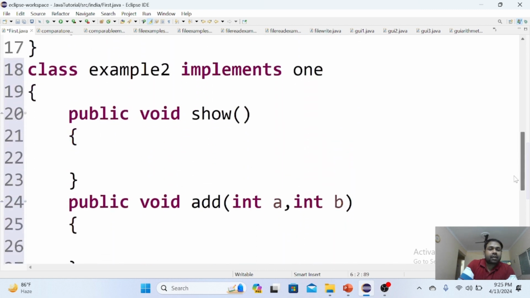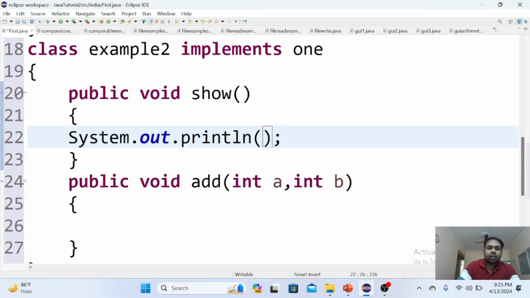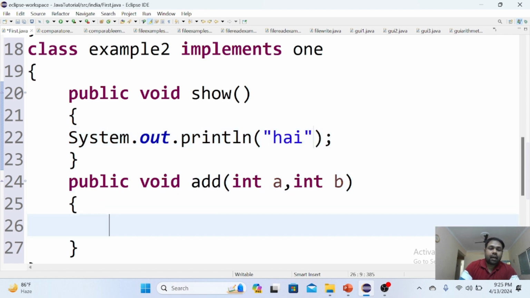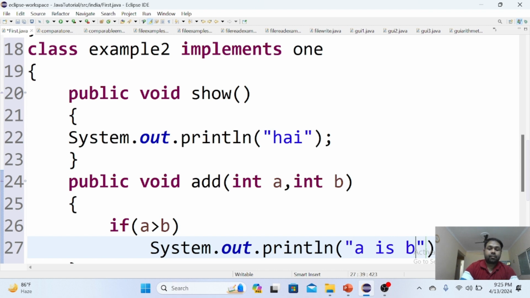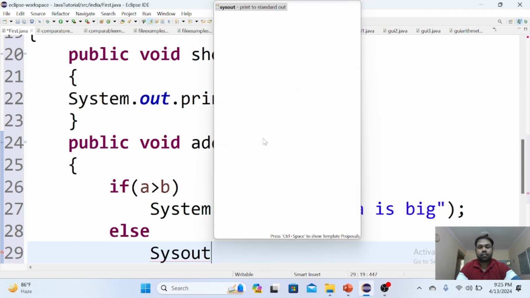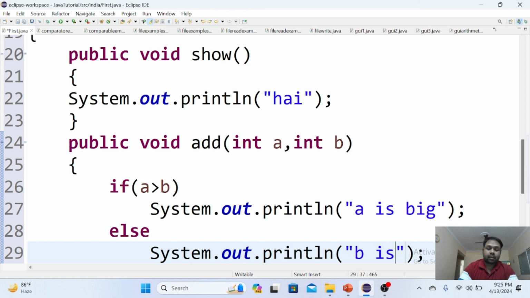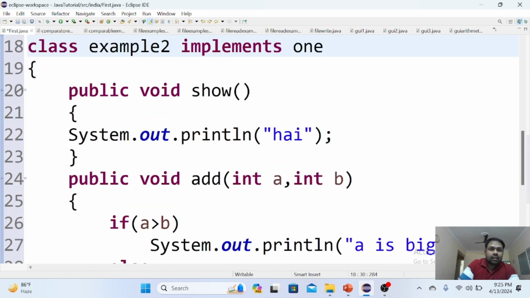So as I have created one more class which is implementing the interface, here I am going to write some code. Here I am printing the message hi, and here I am writing the code for finding the biggest of two numbers. Look here, I have written the code for the example 2 class which is implementing the interface 1. Show method definition I have written, add method definition I have written.